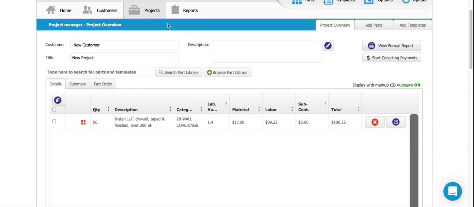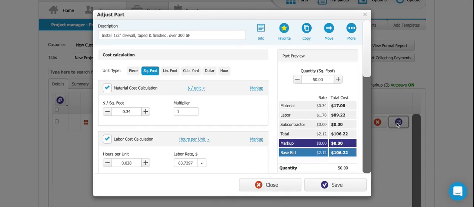So as you can see, I'm on my projects page here, and I've just added this drywall install item to my estimate. And if I want to remove material cost from this item, the first thing I'll do is come over here and click the blue edit button just to the right. And that's going to open up my adjust part tool.